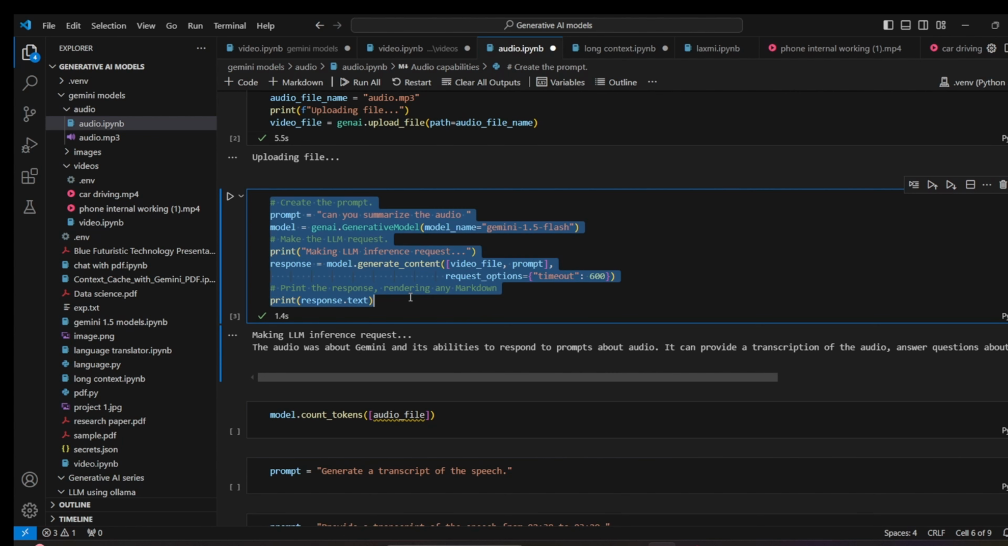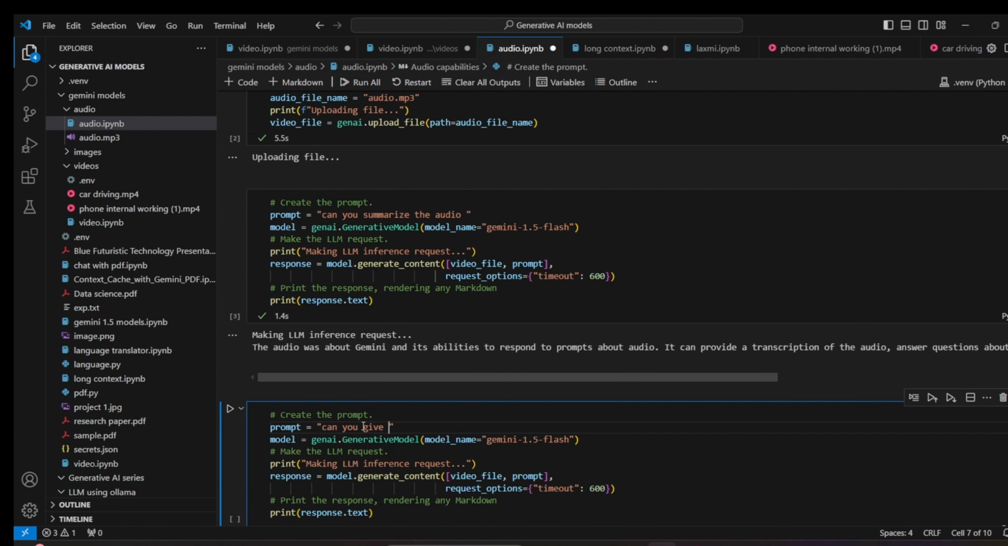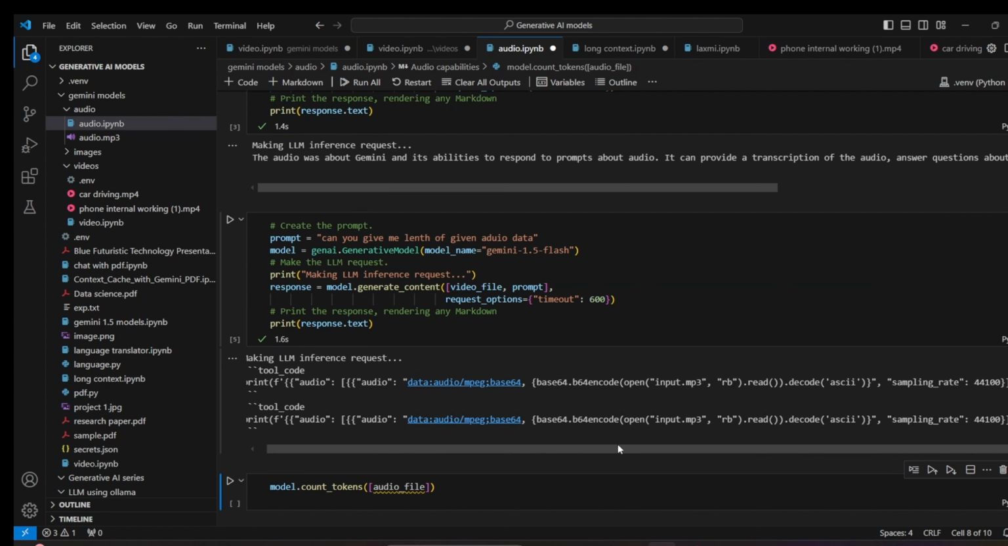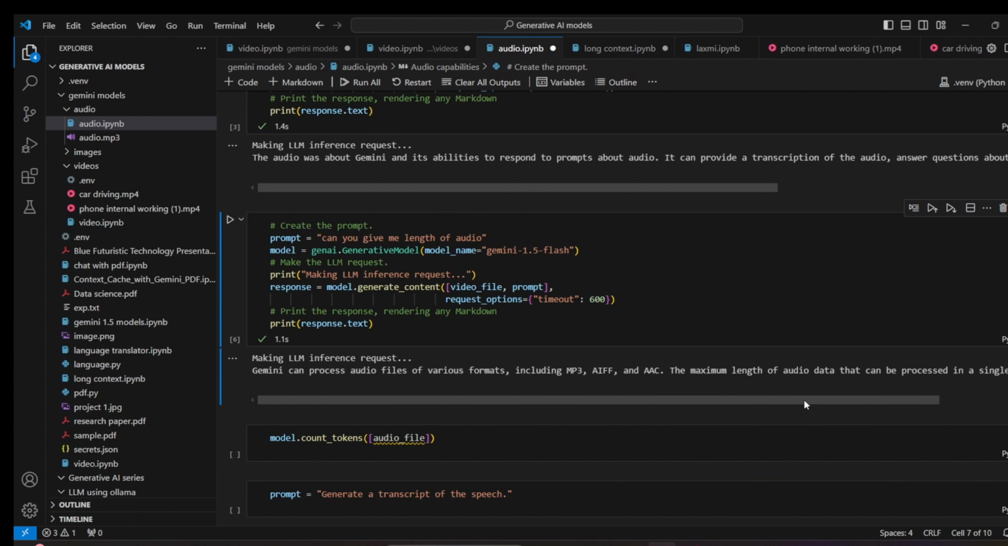Now we are going to give one more question to the model. Can you give me the length of the audio file in minutes and seconds? I can only process text, not audio files. Okay, let's ask this question. Length of given audio data. It is not giving the length, guys, but it gives something messy. It gave nothing, it just gave a response from the model.